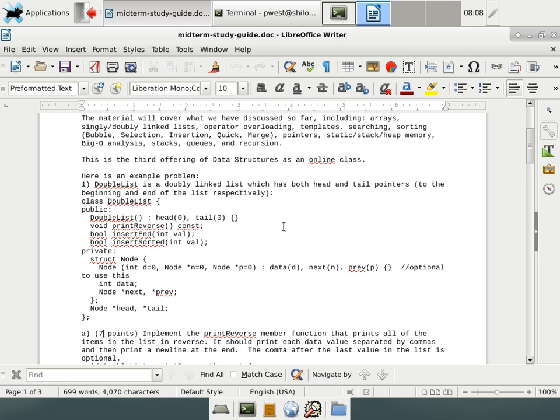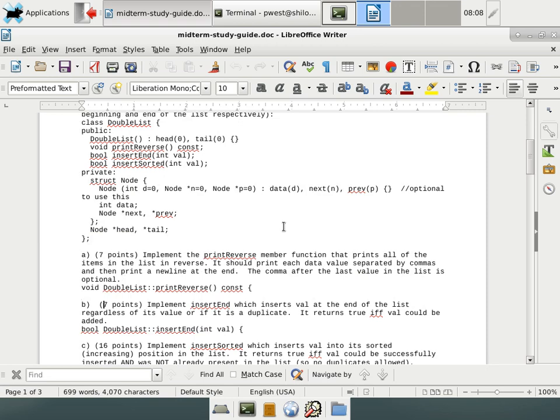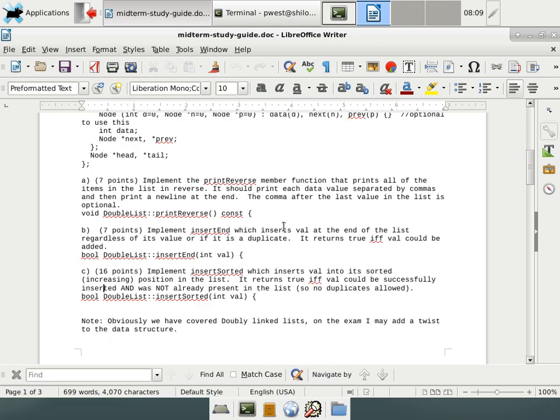We've already done doubly linked list, so obviously I'm not going to ask you this question. Same thing, might insert at the end, ask you to write that function, and then insert sorted, make sure you insert it into the sorted location. Again, obviously we've already done doubly linked lists, so I'll probably add a twist to a data structure, but it's going to be based off of arrays or doubly linked lists or stacks as well, and they'll of course be pointers. There's no way we're getting around pointers.